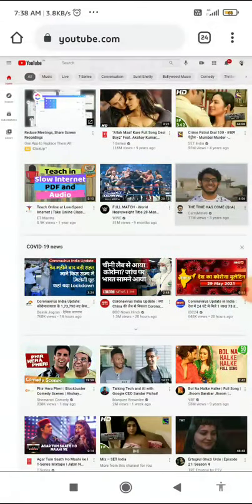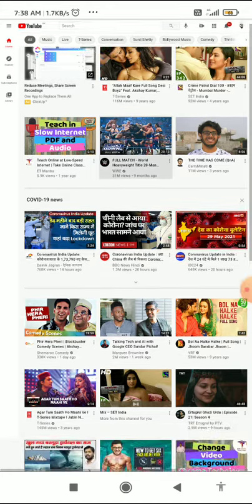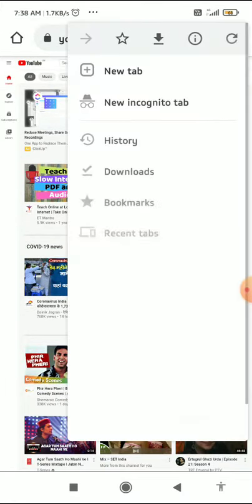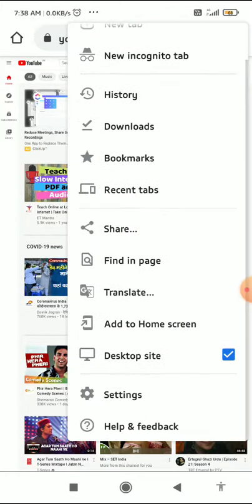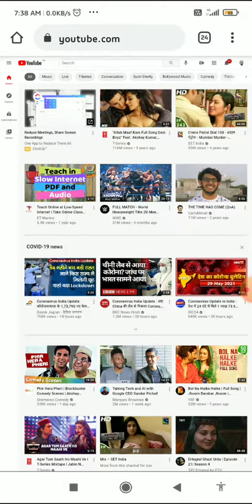Now the very first thing you have to do is go to the Chrome browser. You don't need to go to the YouTube app. You have to go to the Chrome browser and then search for youtube.com. And for the Android user, you can simply click on the three dots and then request the desktop site here. And for the iOS user, you can simply click on the two A's in the top left corner and then request the desktop site.